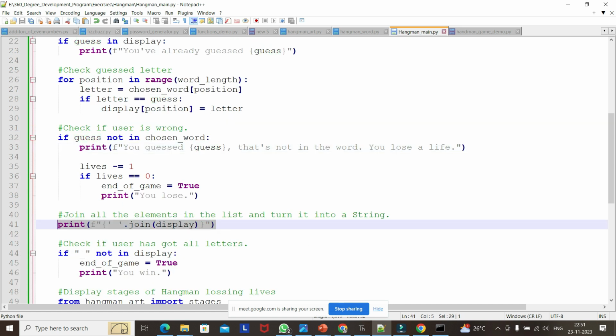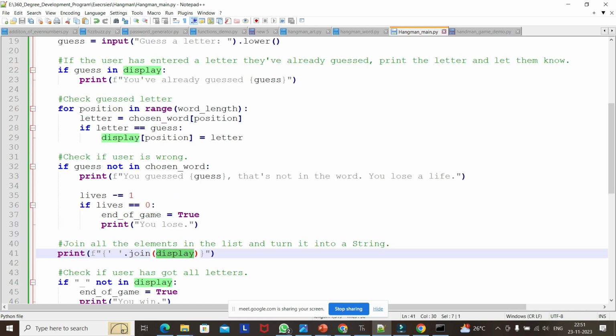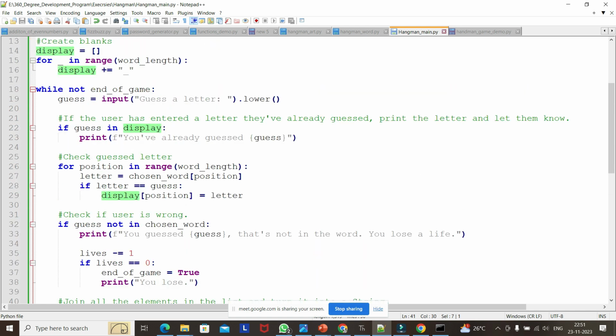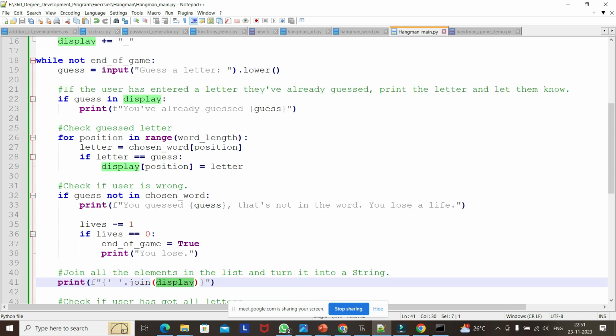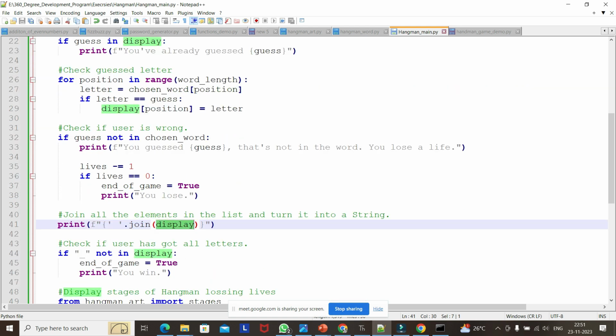So here, the string we have used, that method, the dot join. So directly instead of using a for loop, we can use this kind of syntax also. It will work fine. Like dot join display, all the letters will be joined by spaces.